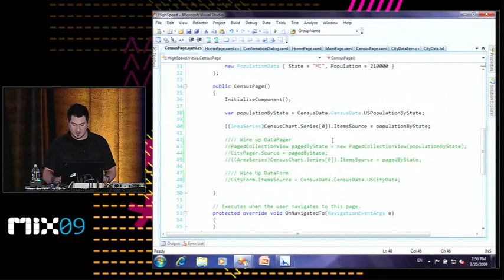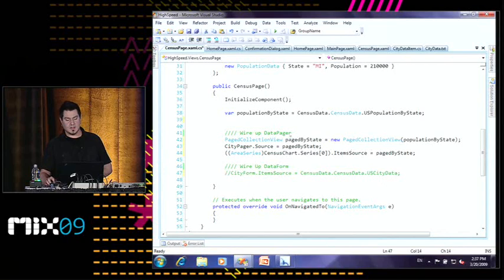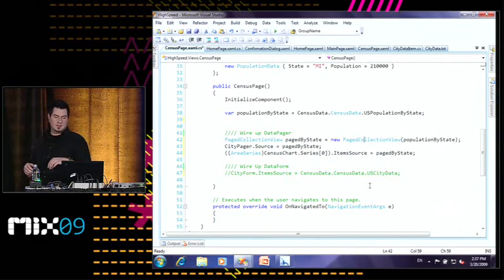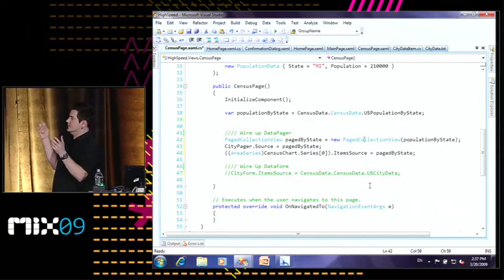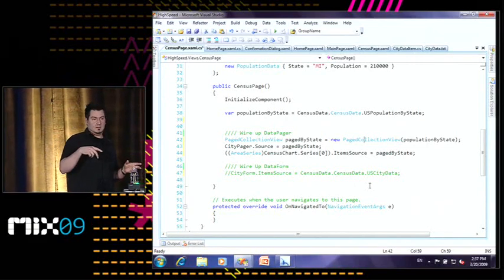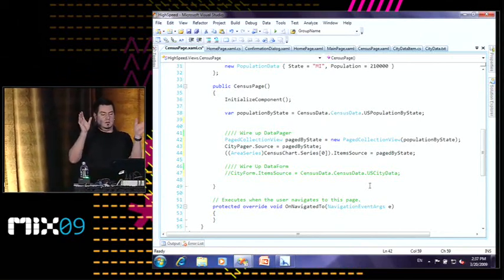Flip back over here. Don't need this data anymore. Keep that like that for now. So the way a data pager works is it needs to be wrapped in a paged collection view. This is a new thing for you to look out for when you're using this. Page collection view can take any IEnumerable, so any list, any collection of objects. You feed the collection of objects into a page collection view, and then you wire that up to your data pager. We also wire it up to the control that you want to be paged. So it sort of sits in the middle.